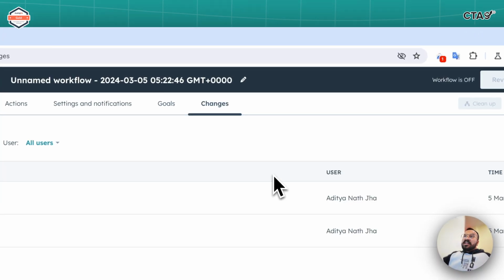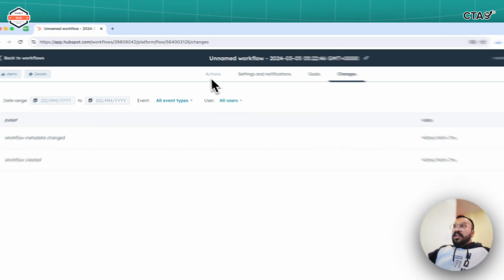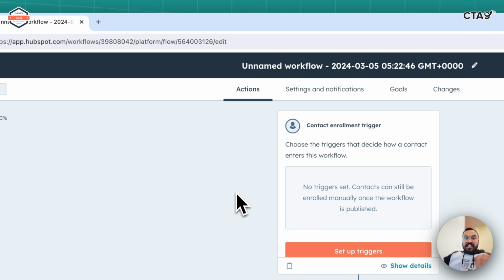Apart from that, there are other things like changes, wherein you can see how changes were made to the workflow in the time which just passed. So apart from all of this, we click on actions. And now let's set up some triggers.